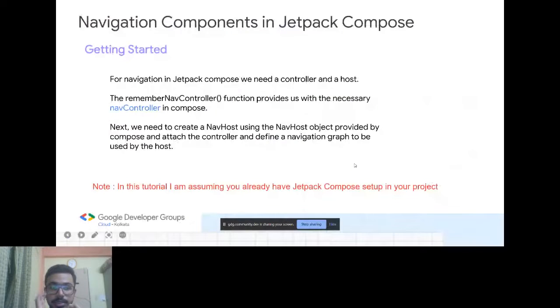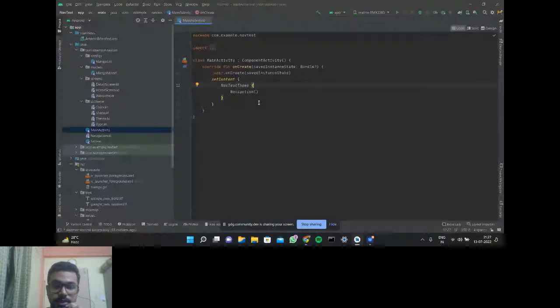And here we were talking about the remember nav controller function. It provides us with the necessary nav controller in Compose, and then the nav host, we were talking about that. And I was assuming you already have the Jetpack Compose setup in your project. So let's see how it all works.